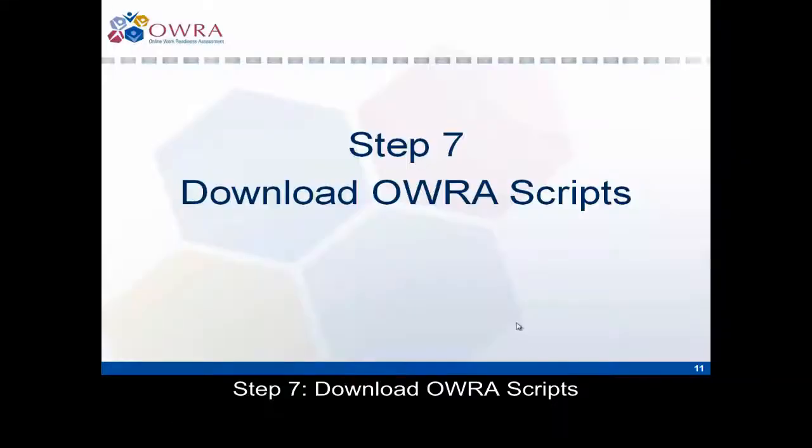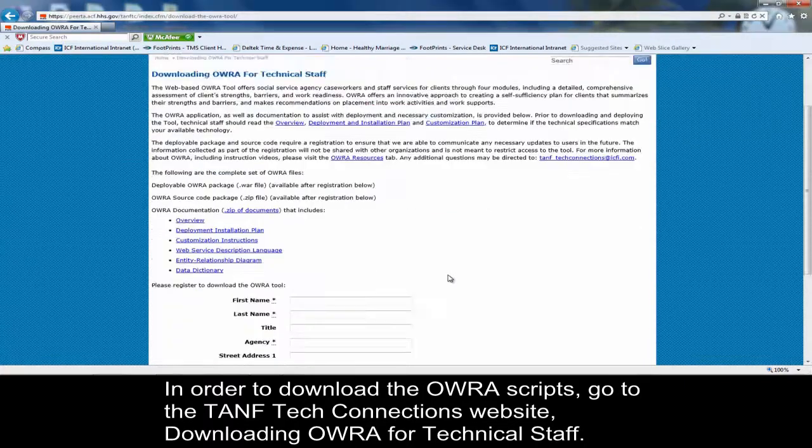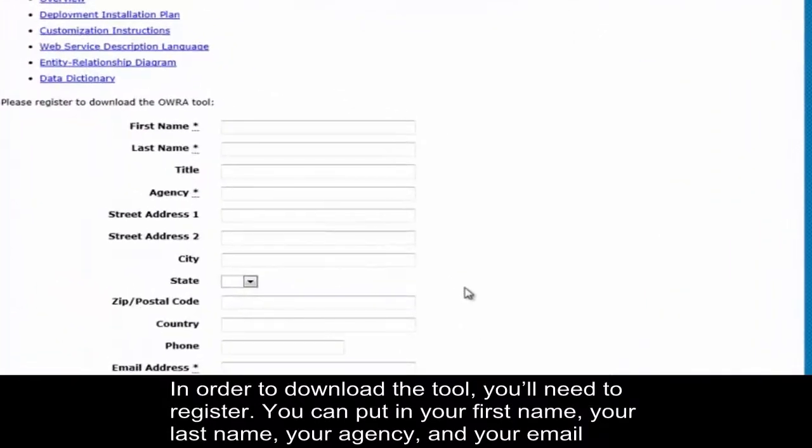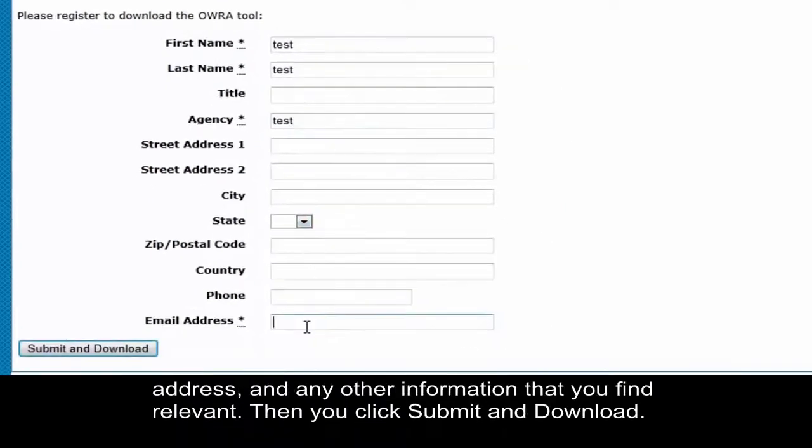Step 7. Download OWRA scripts. In order to download the OWRA scripts, go to the TANF Tech Connections website, Downloading OWRA for Technical Staff. In order to download the tools, you'll need to register. So you can put in your first name, your last name, your agency, and your email address, and any other information that you find relevant. Then you click Submit and Download.